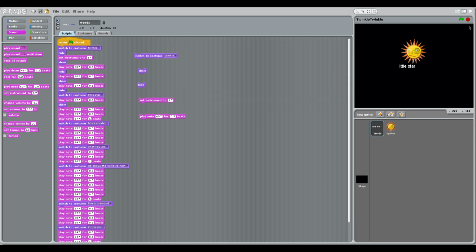So let's just play the song and see what it looks like. So we're going to go back to the start. This is what this does here. When flag click starts the program. We're going to switch to the costume Twinkle, and we're going to hide it, set the instrument to 1 or whatever instrument you want it to do, and then we're going to show the costumes as they come up. So this is what it should sound like.